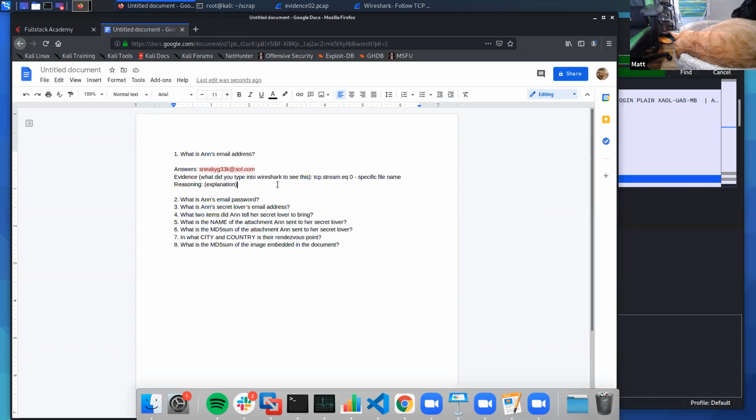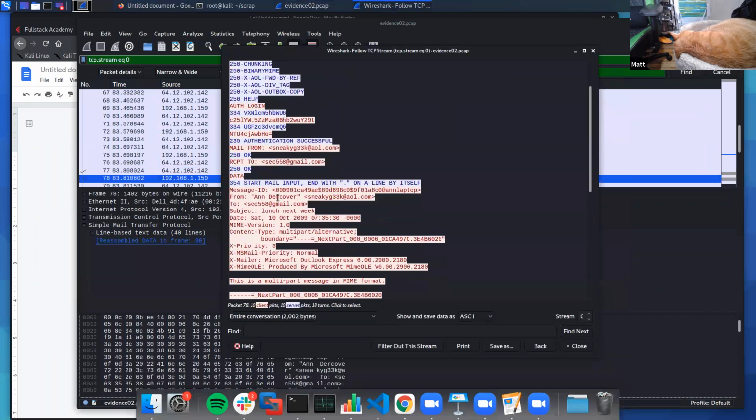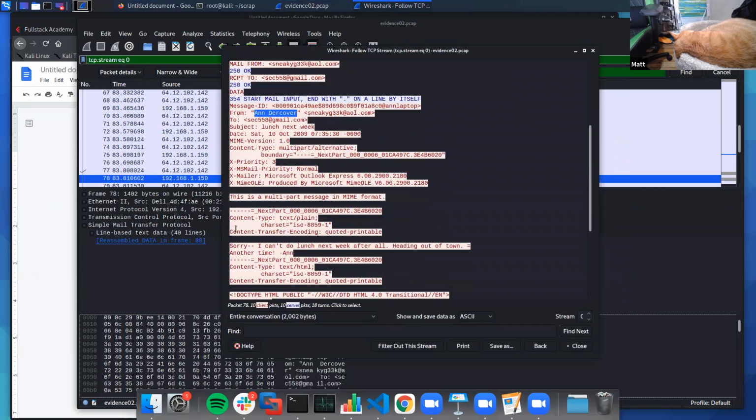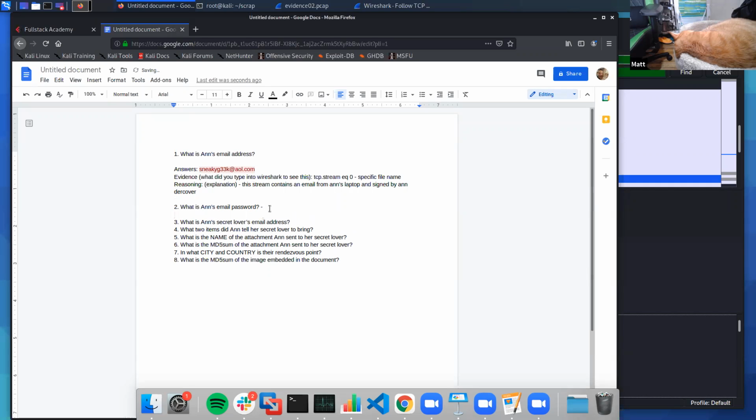Okay, and the reasoning here, right? This is where you actually have to do some kind of analysis and say, this was signed from undercover. There's an email signed from undercover, something like that. This stream contains an email from Anne's laptop and signed by Anne Undercover, something like that, right? That'll be full credit for that question. Cool. Questions on the question or how to answer it?